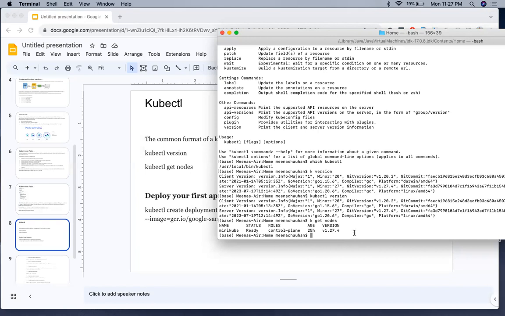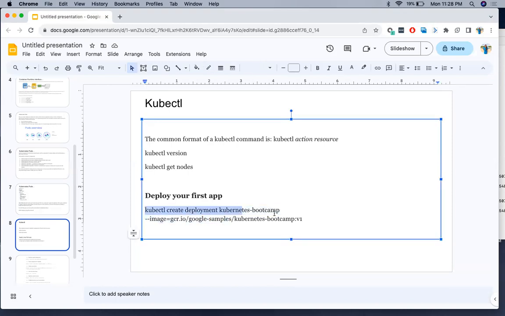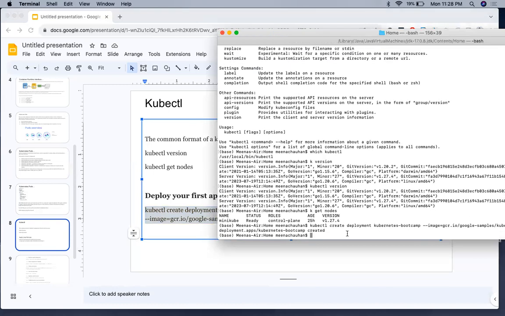Okay, now let's create, hopefully this works. Let's create our first deployment. So you create a deployment. It's a sample which is available. This is the image you're pulling from the Google repository, Kubernetes Bootcamp version 1. Let's see. I hope this works. Oh, there it is, created already.